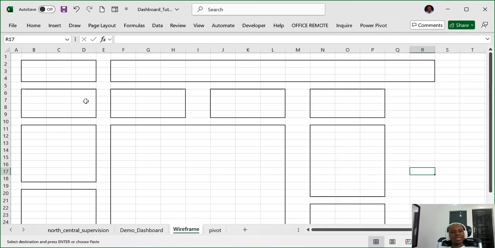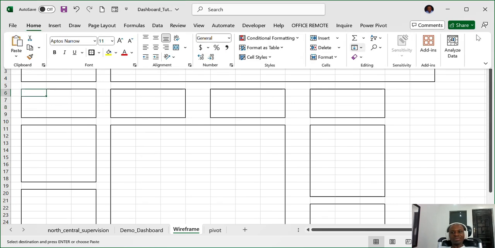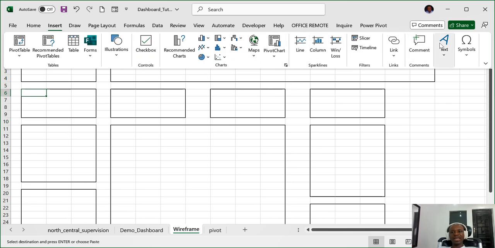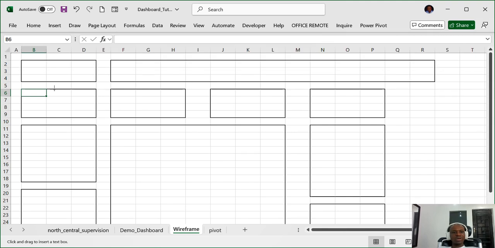So I will be putting cards here. Now, if it's in Power BI, we use cards actually, but in Excel, we don't have cards, so we'll be using a text box. So we'll go to insert, text box. We'll draw the text box here. This is going to be the bigger text box.